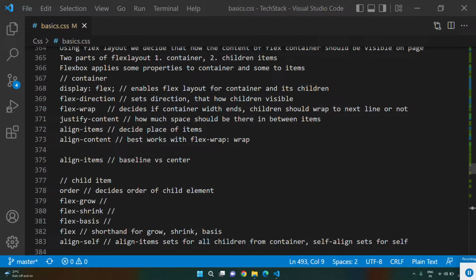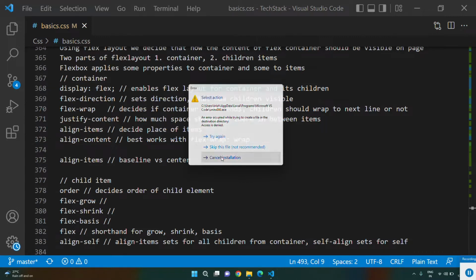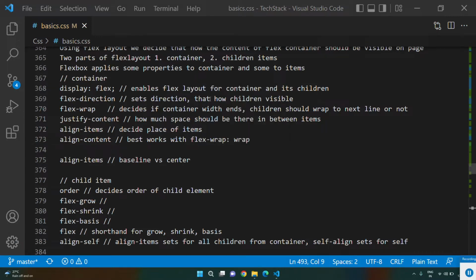So display flex enables the flex layout for a container and children. Flex direction says the direction in which children will be visible. Then flex wrap decides, if the container width ends, whether children should wrap to the next line or not. Then justify content decides how much space should be in between the items. Then align items decides the place of the items. Then align content, this property works with a flex wrap.